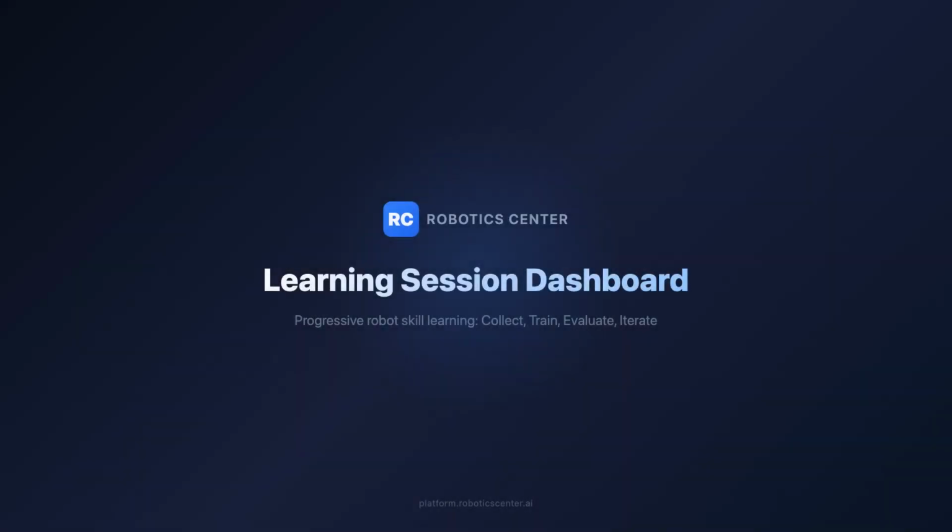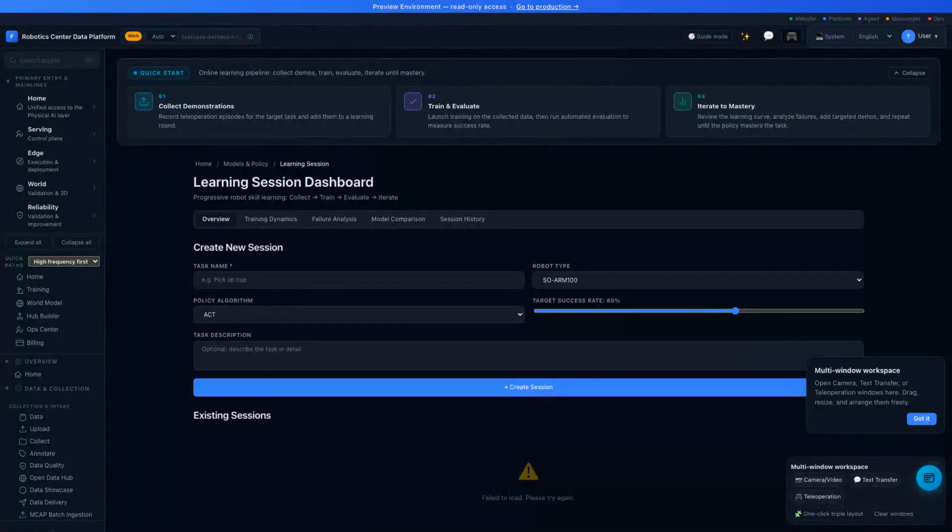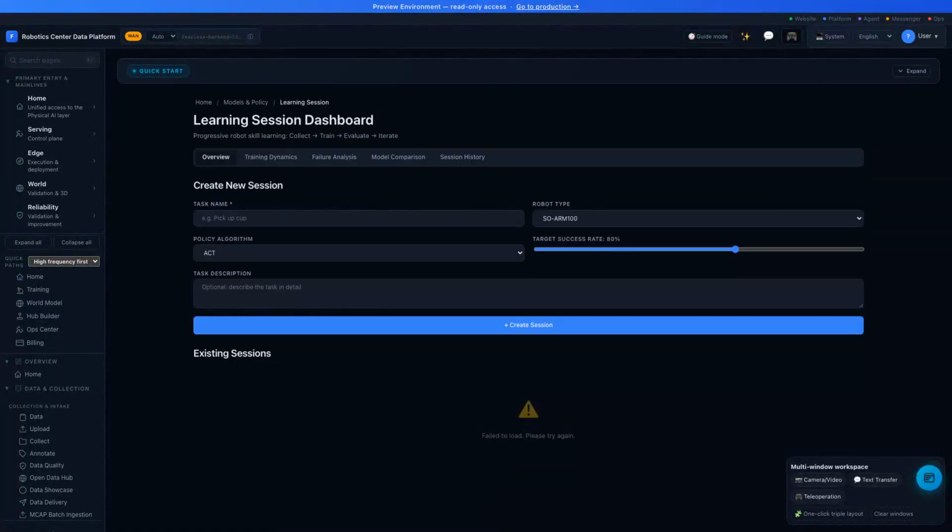Introducing learning sessions. Teach your robot any skill, one demonstration at a time. This is where it all begins. A single dashboard for the entire learning journey.